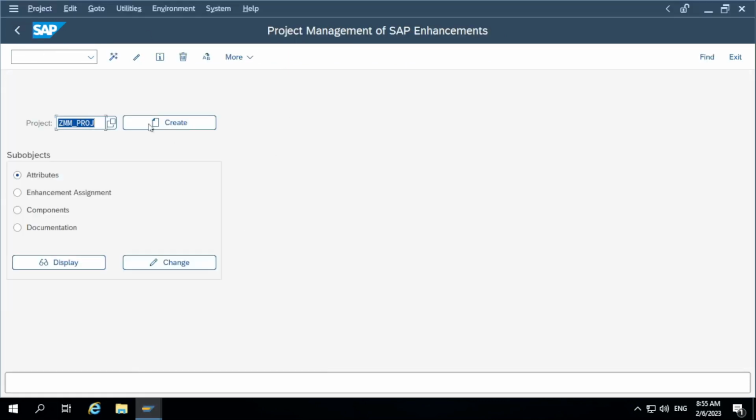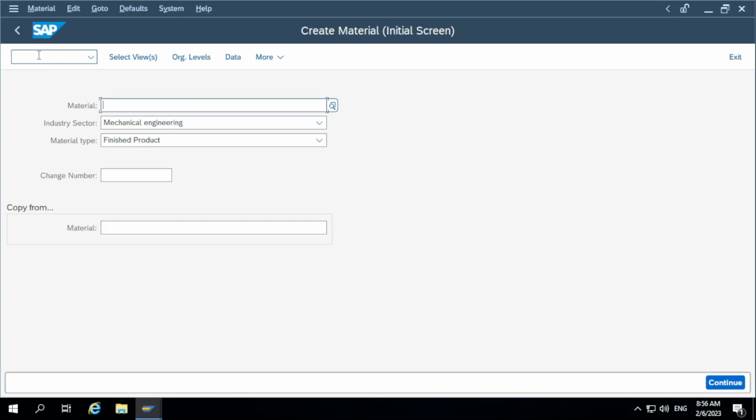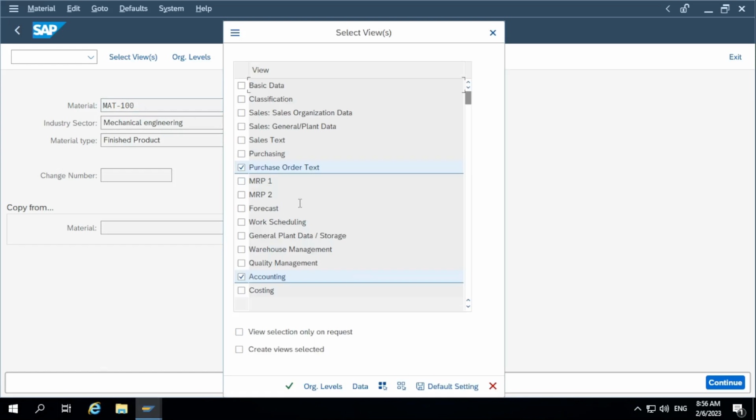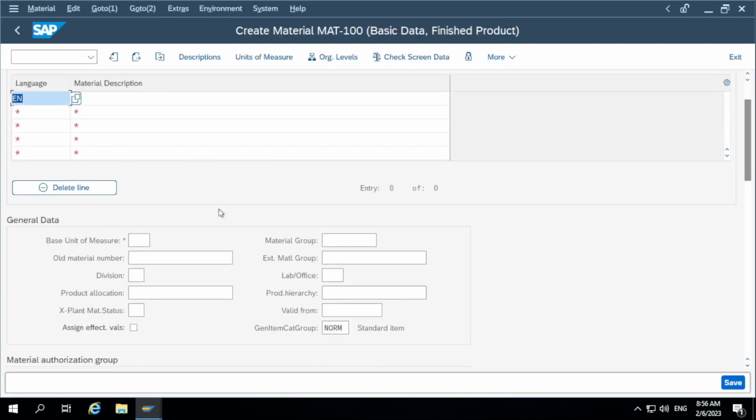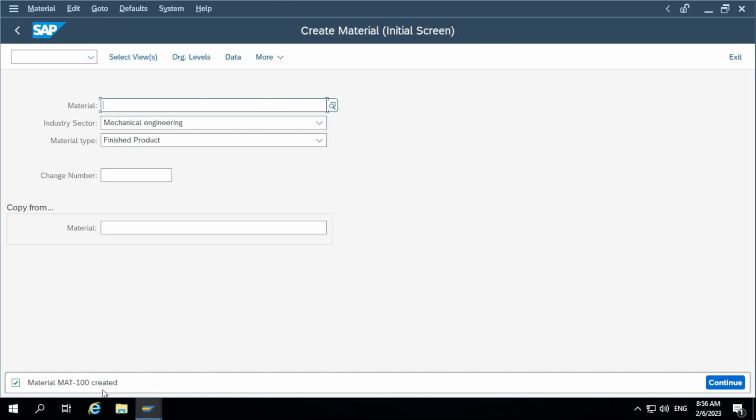So this is not working. Let's try MM01 here. A screen is opened and I've selected basic data. Click on continue. I've entered the material description and unit of measurement. Click on save. It is displaying some message. I'm clicking enter. So now the material is created. This is the manual step that I need to do.